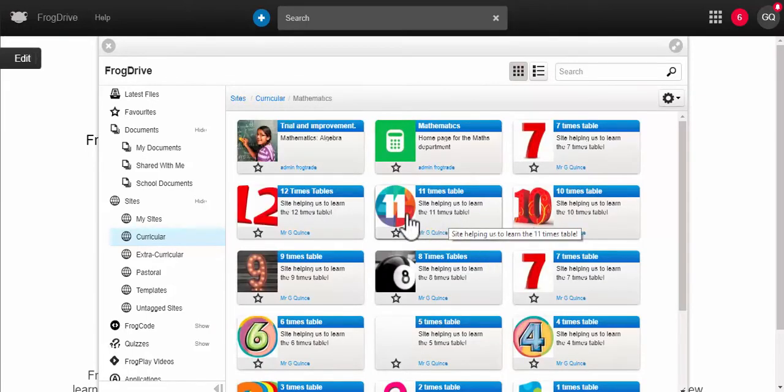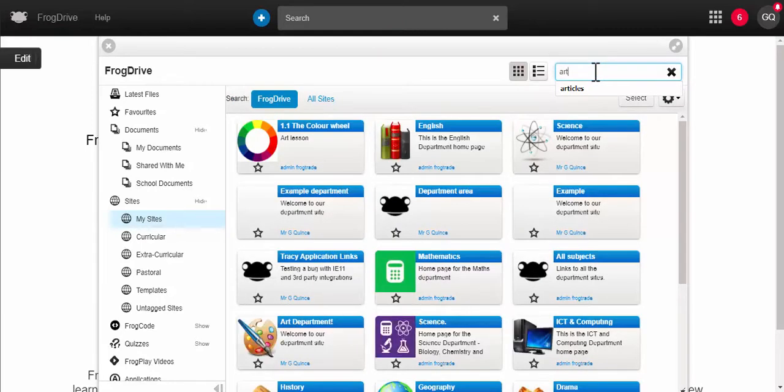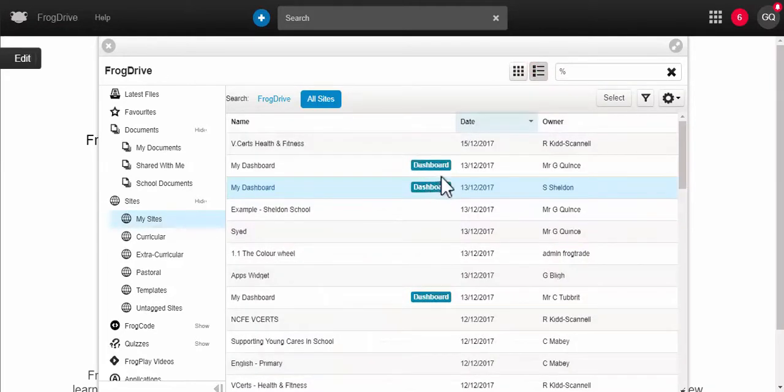If I want to, I can search for a site just like using the Frogbar search. The difference being, if I search here, the results remain once I've clicked on a site. Admins can search for any site using percentage, and clicking on all sites will show more results. I can even view student dashboards this way.